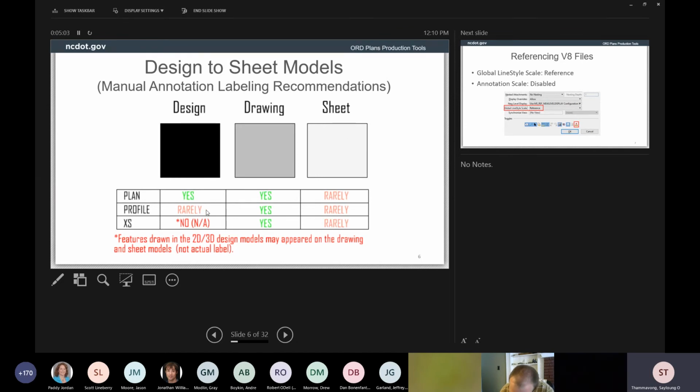Profiles work a little bit differently. You rarely want to annotate in design, because in the design model of profiles you can't really annotate anything. You can do all kinds of annotation in the drawing model of your profile, and same thing for the sheet. For cross sections, you can't do anything in the 2D/3D design model. You can definitely manually label your drawing model of the cross section, and rarely do you want to do anything in the sheets. We'll see some of these examples in action in a minute.